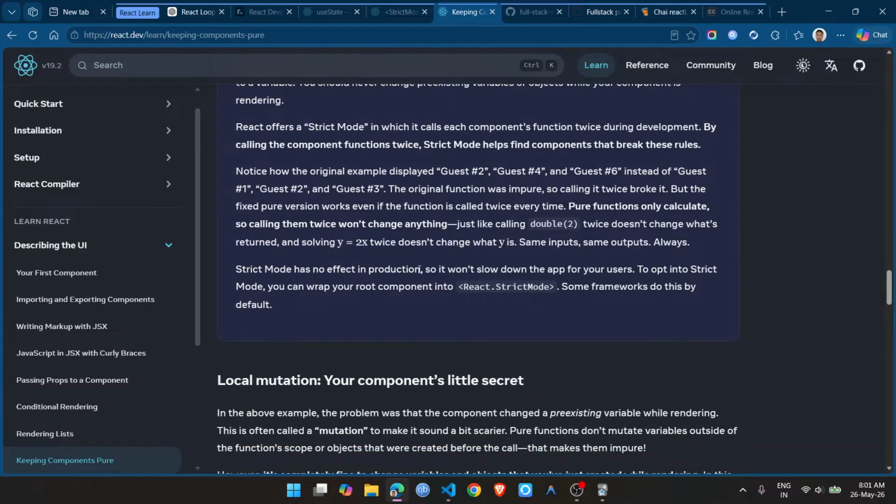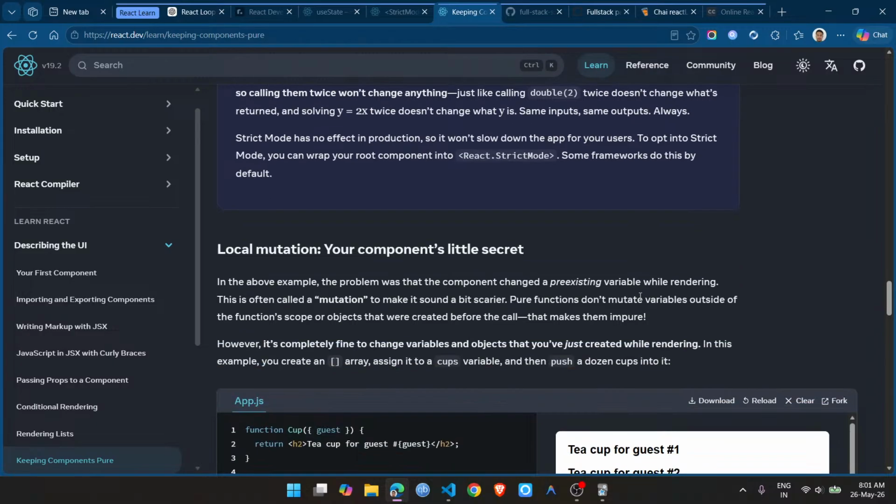Strict mode has no effect in production, so it doesn't slow down the app for your users. To opt into strict mode, you can wrap the root component in StrictMode. Some frameworks do this by default.